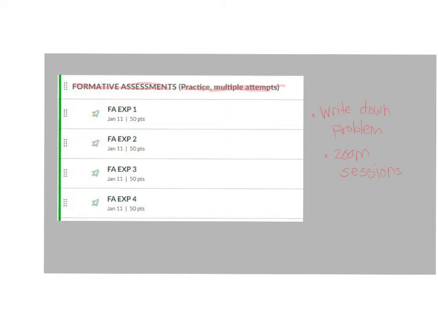Please note that this work assigned weekly is going to be due on Monday, January 11th, and those all have a time set of 9 a.m.